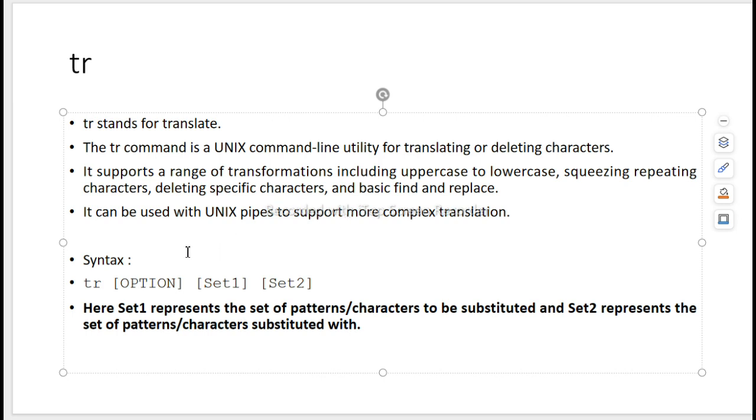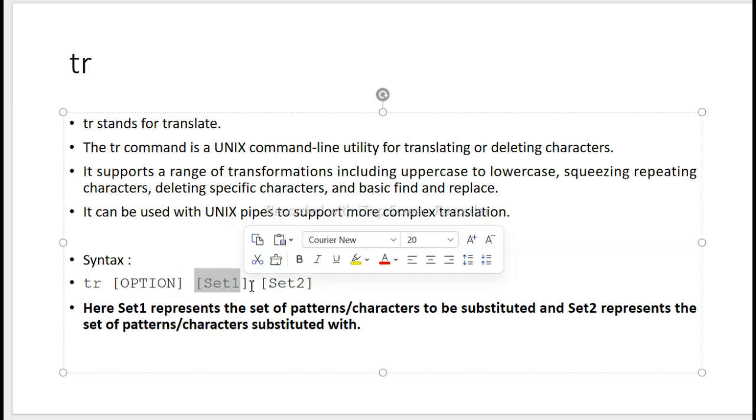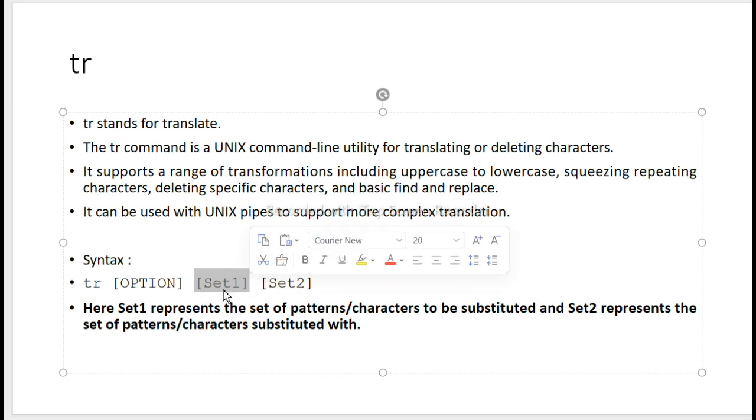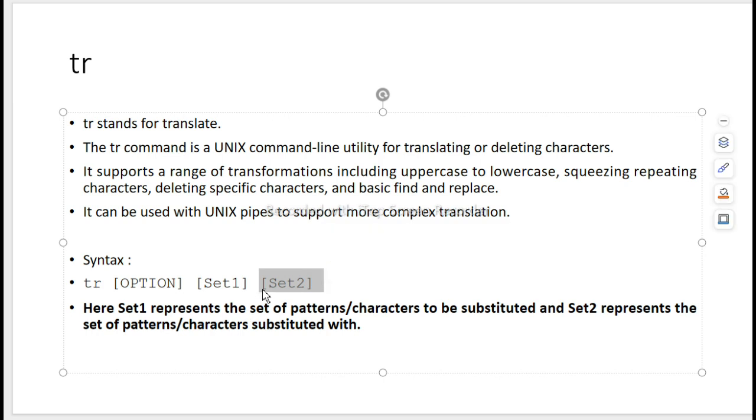So let us see the syntax of the translate filter. TR followed by the options followed by set1 space set2. Here set1 represents the set of characters or the pattern that need to be replaced, and set2 represents the set of patterns or characters that they need to be replaced with. Now let's see how this command works in practical.